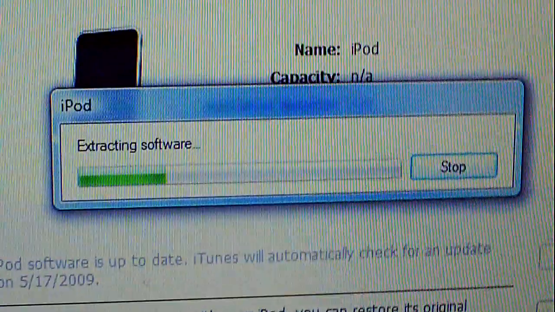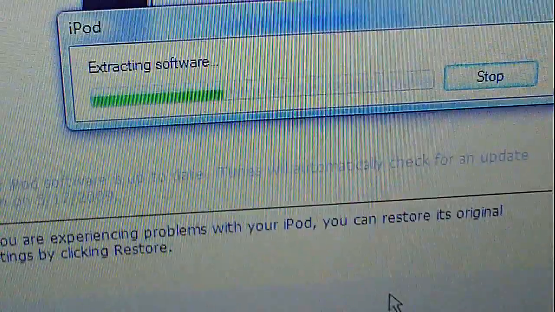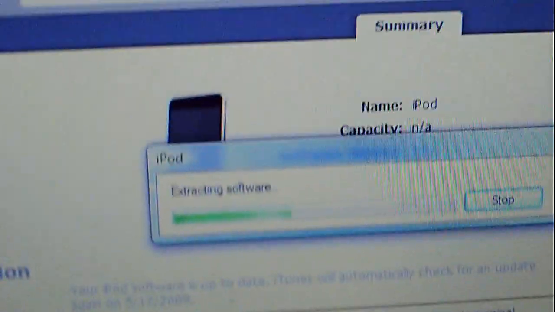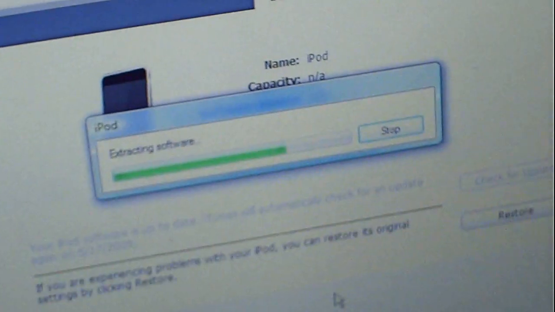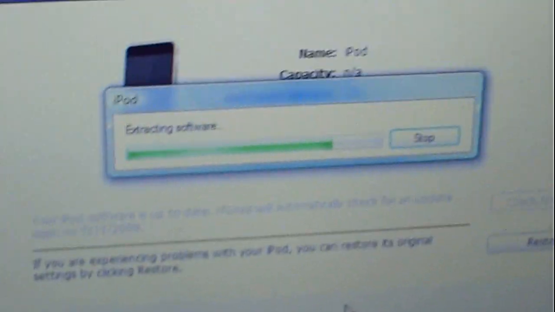Extracting software. Sorry if you can't see that. It's extracting all the software. Now, if you don't know how to jailbreak your iPod Touch with the 2.2.1 firmware, then check out my channel, look at the other video.